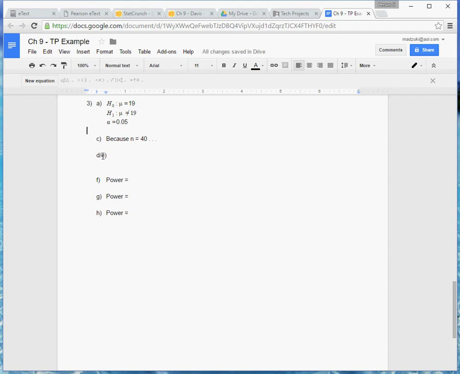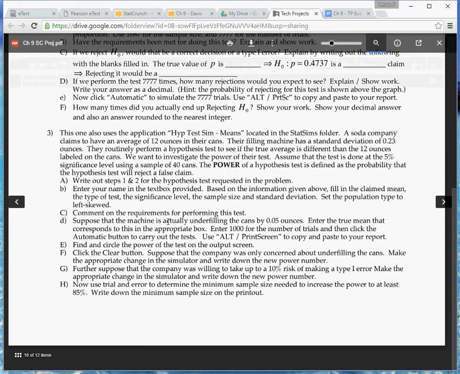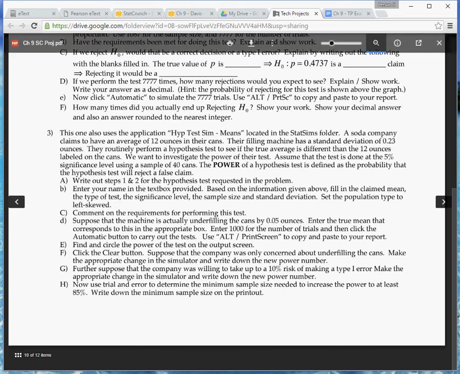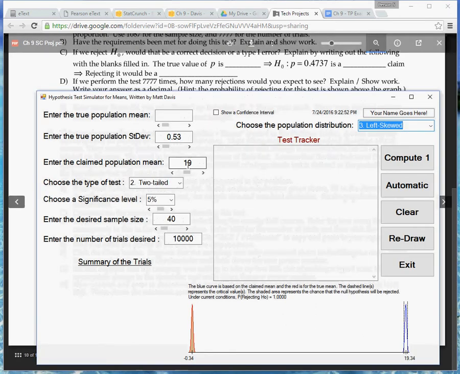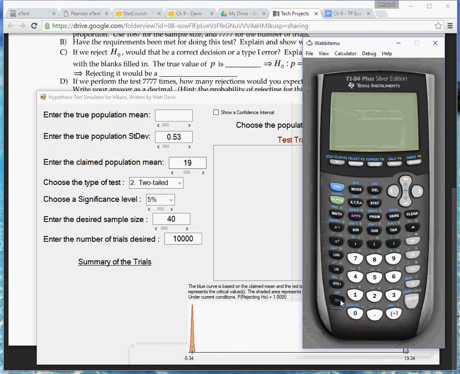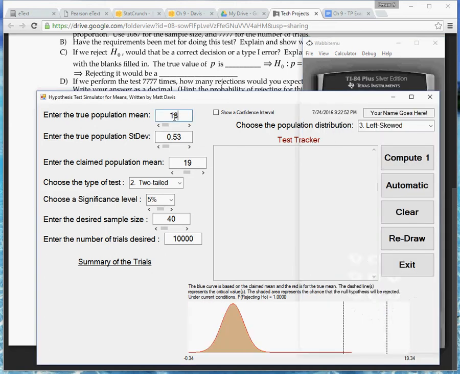Alright, let's see what they want us to do in Part D and E. So suppose the machine is actually underfilling the cans by 0.05 ounces. So I'm going to do 0.15 just to make it a little different. So suppose it's underfilling by 0.15. Alright, so it's supposed to be 19. So if it was underfilling by 0.15, then that would be the 19 it was supposed to be. Underfilled by 0.15 would be 18.85 ounces would be the truth.